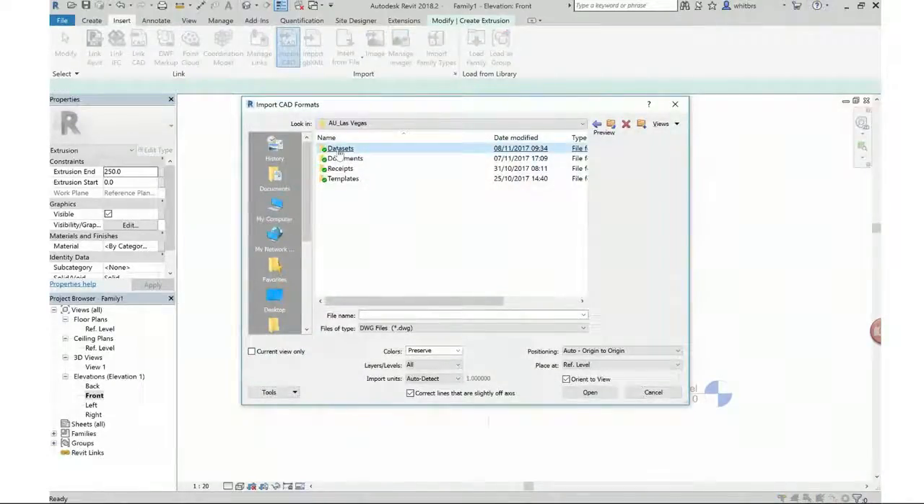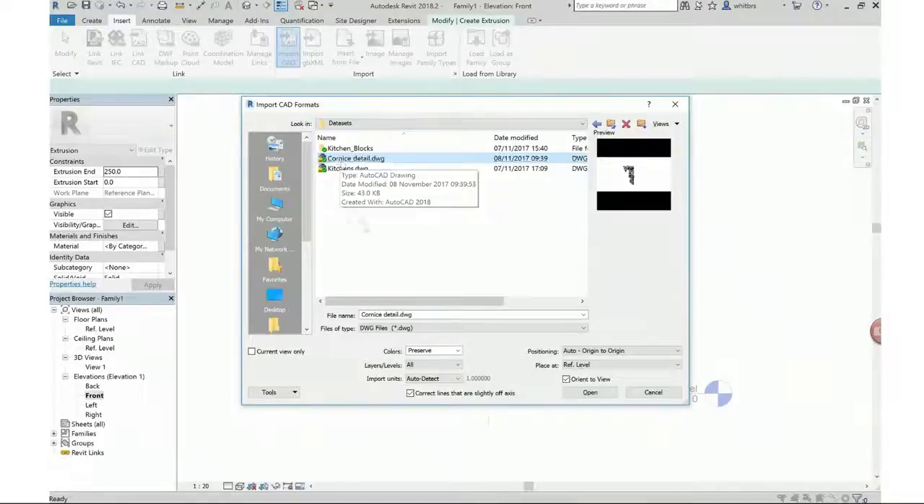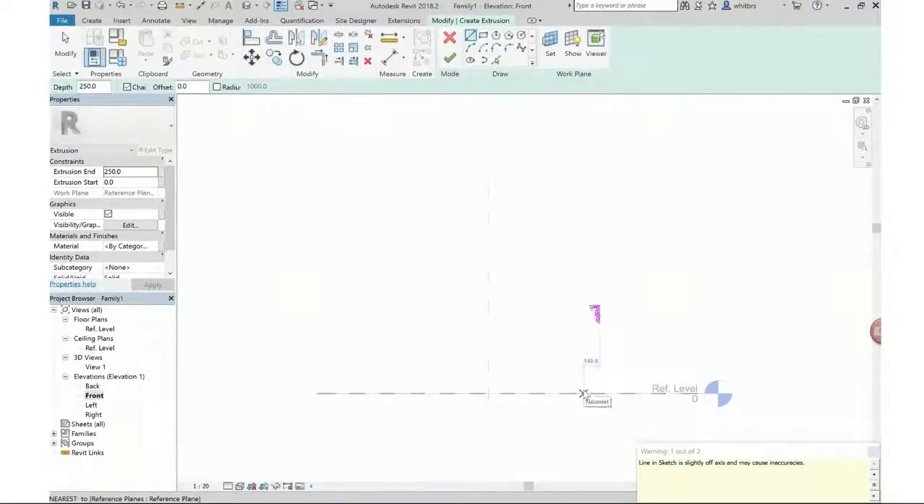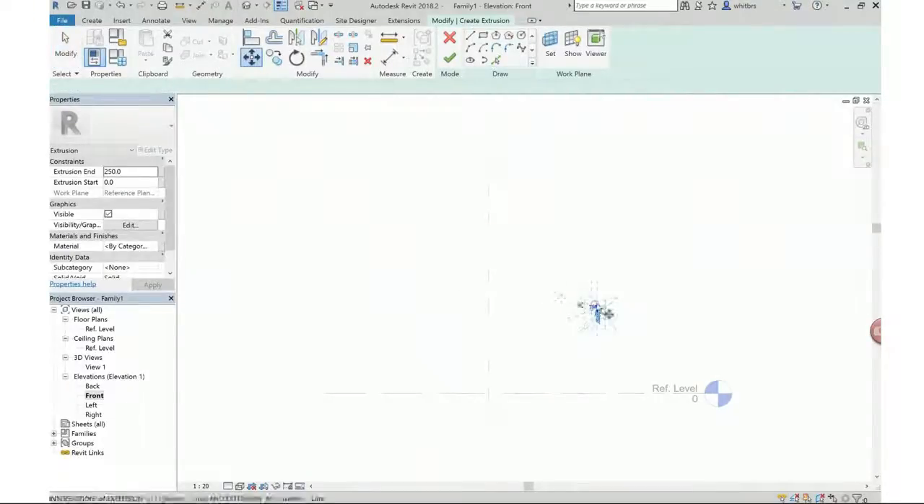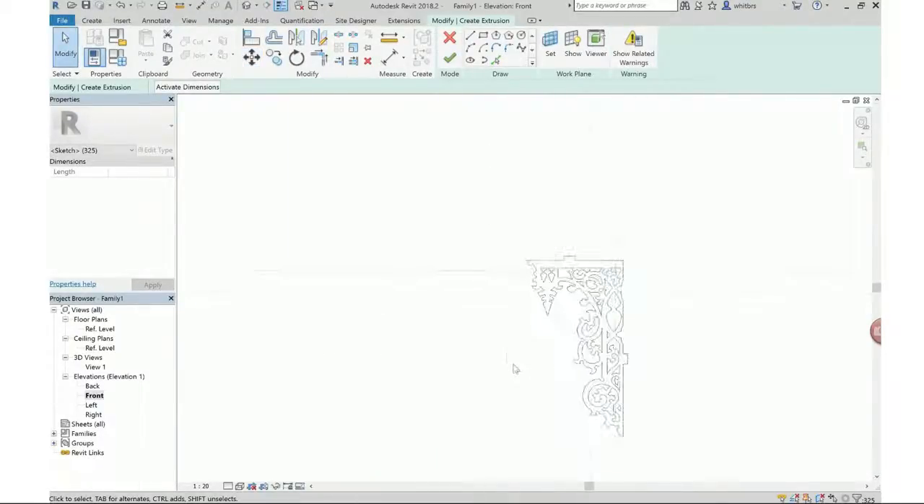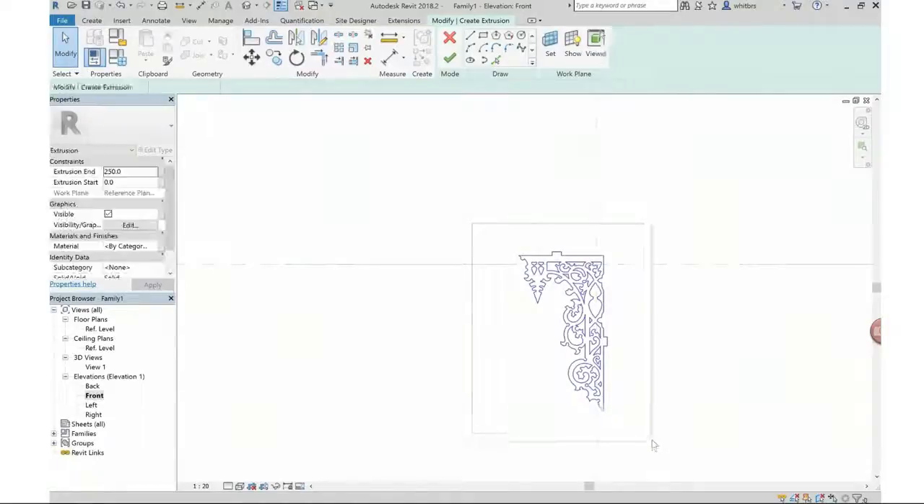We're in sketch mode. We'll import the DWG. The important thing there is you can see that bottom tick mark that says, do I want to correct any lines that are slightly off axis? Well, I don't, because there's a lot of lines that are off axis, and so we don't want to change that. You can see the lines have all come in the sketch mode. They're all pink. So the only thing that we're doing is working in the sketch mode to create the extrusion.